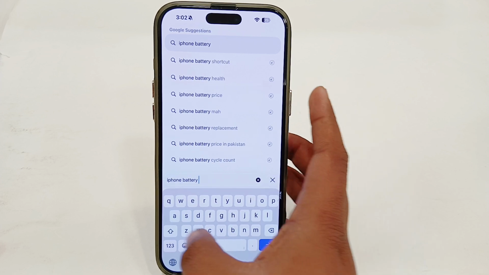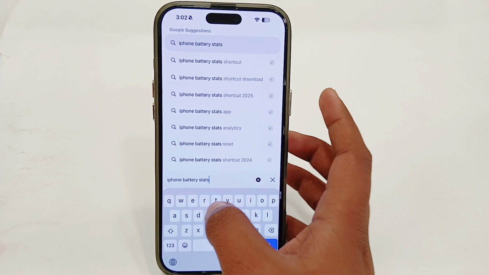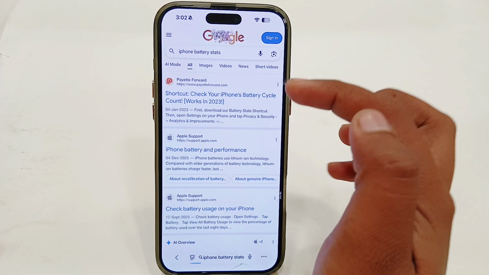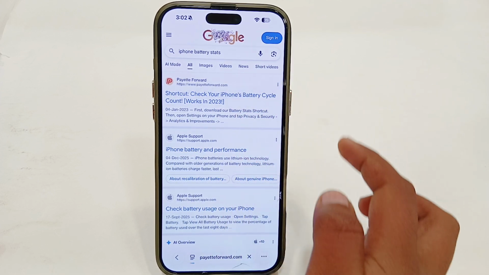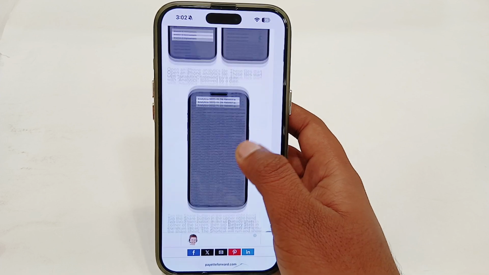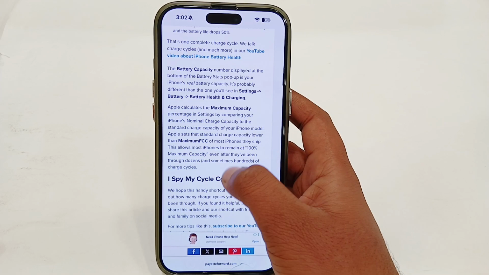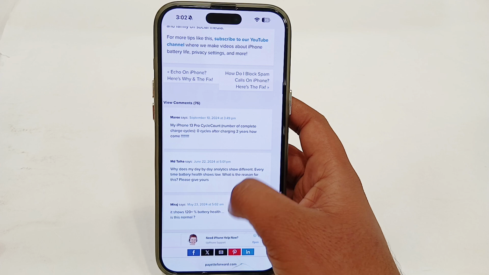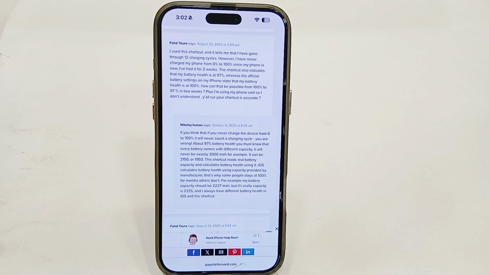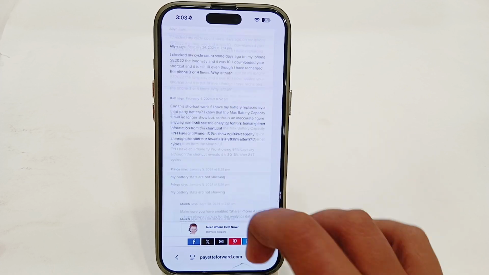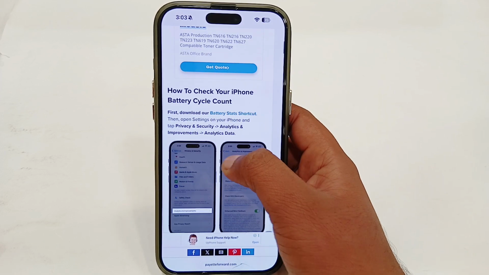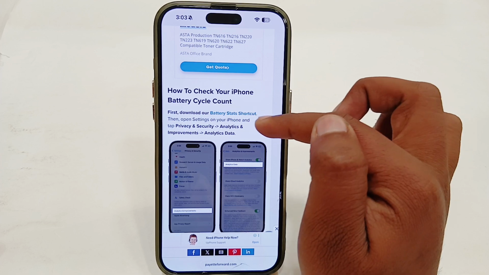Just search for iPhone battery status, or you can also search for iPhone battery shortcut. Open the first website from here. Just scroll down and look for the option to download or get the shortcut. Here, just look for Download Battery Status Shortcut. Here's the option, Download Battery Status Shortcut.